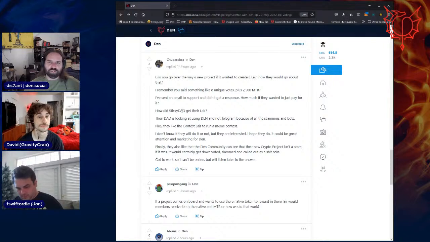Part of the question in here is, how did StickyDAO get their layer? And then there was another part of the question here, which is, no, maybe a different question that I read before. So yeah, StickyDAO is using one of, I think, the middle tier of business layer.